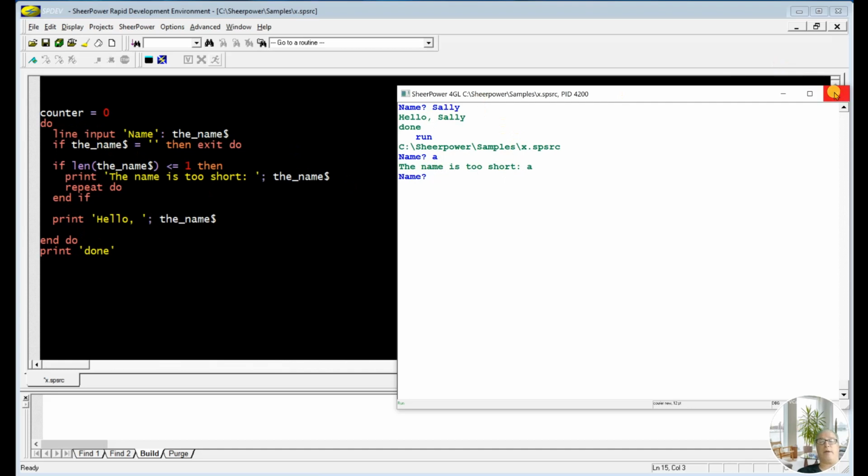So one of the hallmarks of Sheerpower is that it's really, really easy to program in. It means that writing code is very, very fast. You get huge efficiencies on programmers writing code. They can write it very, very quickly. They can debug it very quickly.